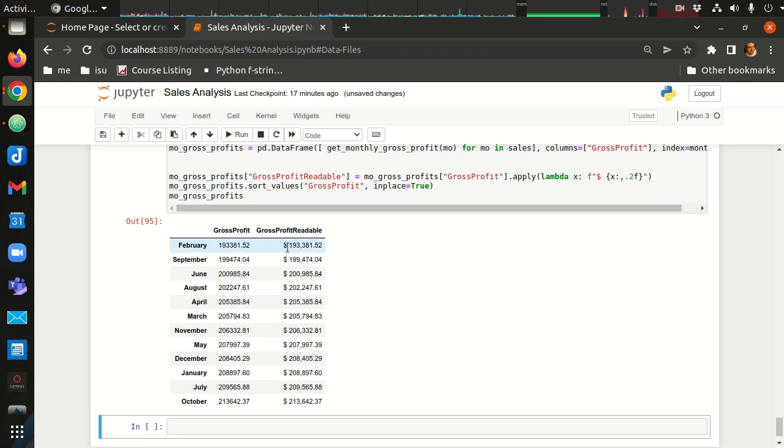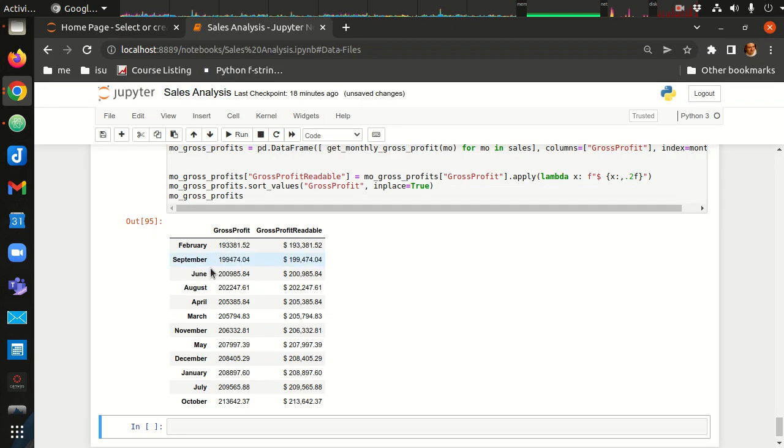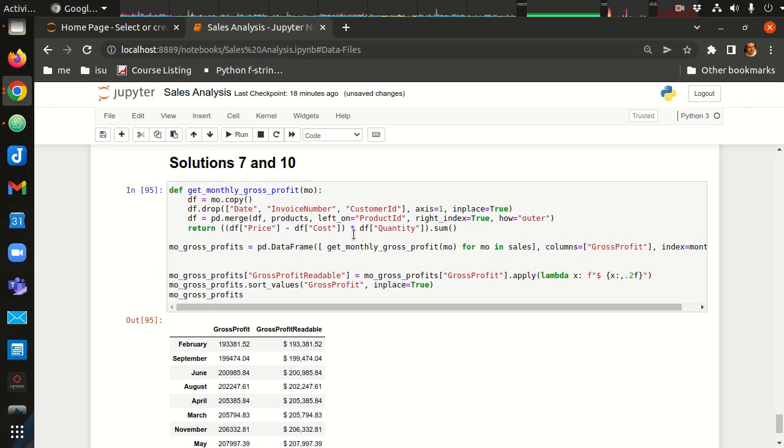Okay, so February 193,381.52. February 391. Let's see where we're at. The second one. 193,381.52. That's correct. And then October 213,642.37. All right, that one's done.